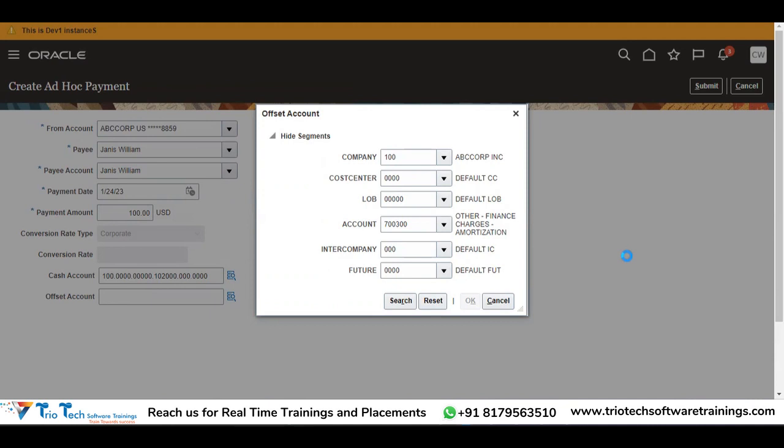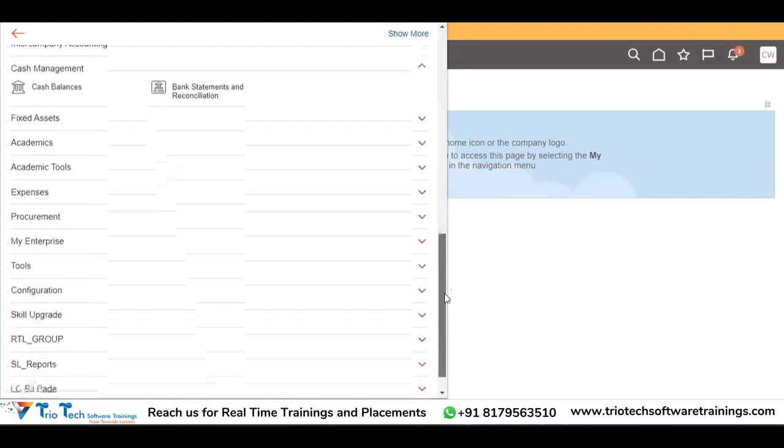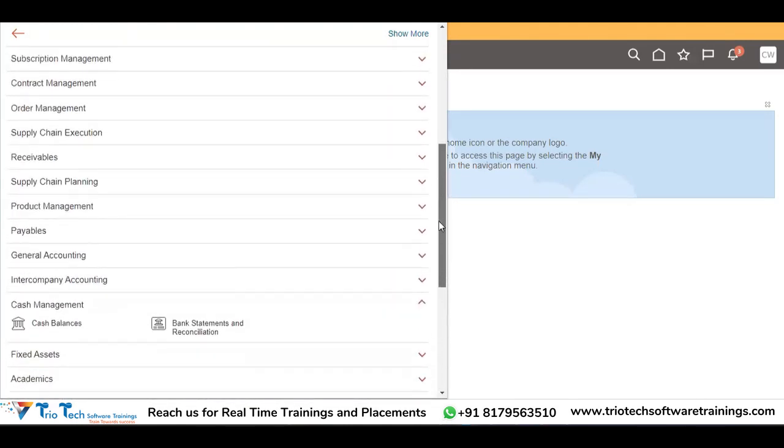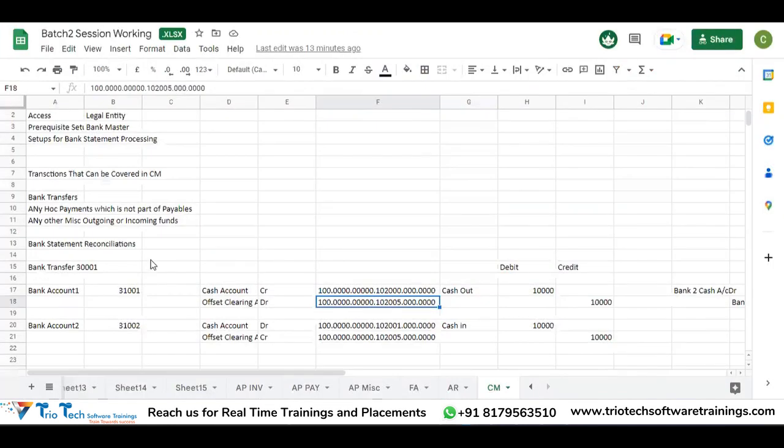Then in the external transactions page, apart from the bank transfer and the ad hoc payment getting created automatically as external transactions, you have an option to create other external transactions manually also. Like the example I mentioned earlier, any other miscellaneous outgoing or incoming funds.